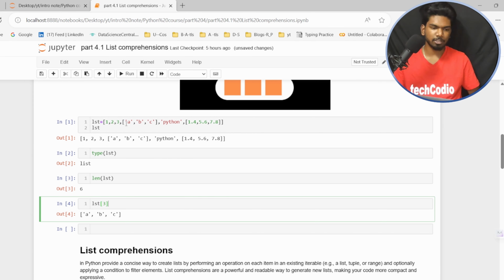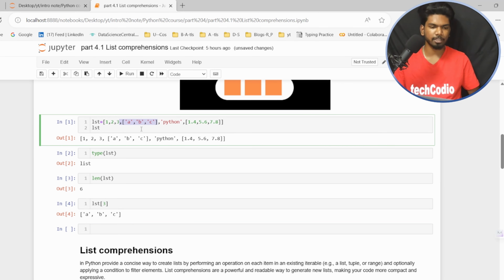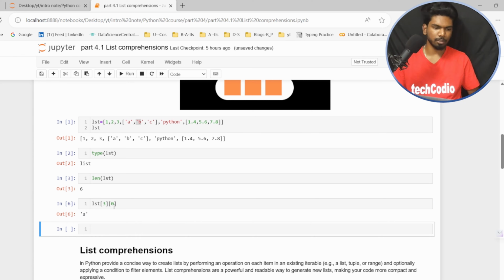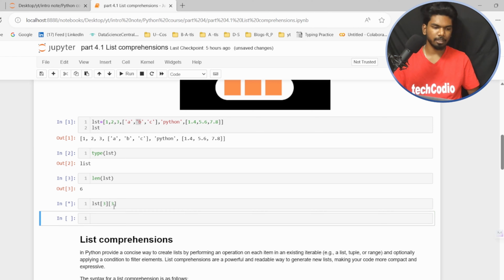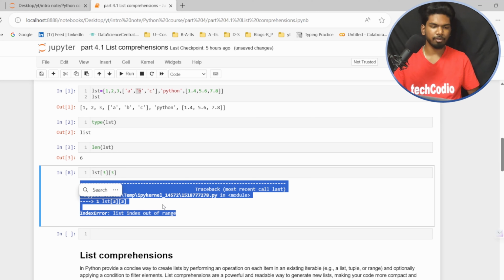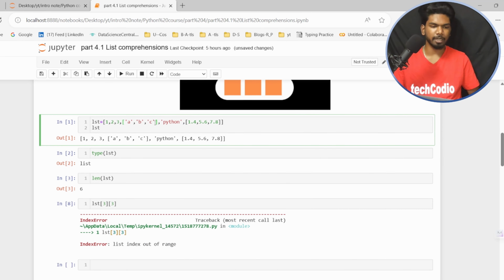I want to get this B from this list. So here you can see first we have to access this list, and then we have to access this B with the indexing. First we got this list. The indexing of B is 0, 1. 1 is the index for B, and now give here a 1. Now you can see I got this B. Like that, give here 0. I got A, and give here 2. I got C. But when I give 3, you can see it is not getting anything. Index out of range. That means we don't have index 3 in this list.